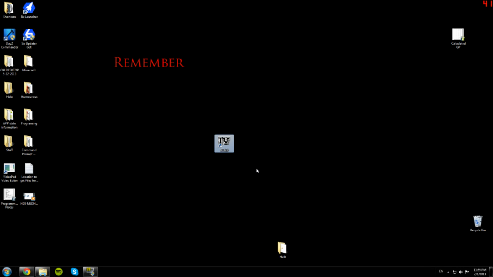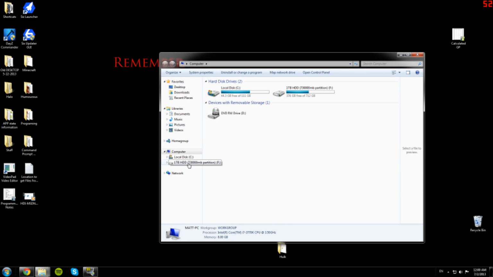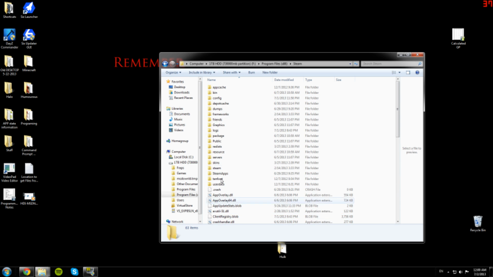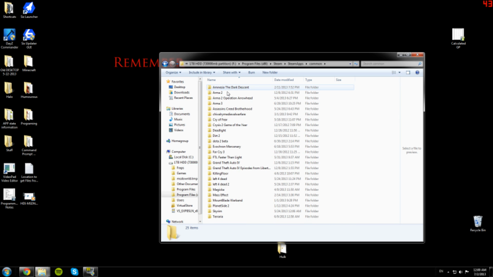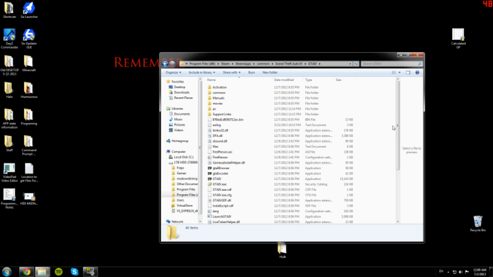And if you do have it on Steam, like I do, you need to browse your computer. So you want to go to the hard drive that it's installed on, and program files x86, Steam apps, common, and then Grand Theft Auto 4. Just your default locations. And you want to go into this last folder. It says GTA 4.